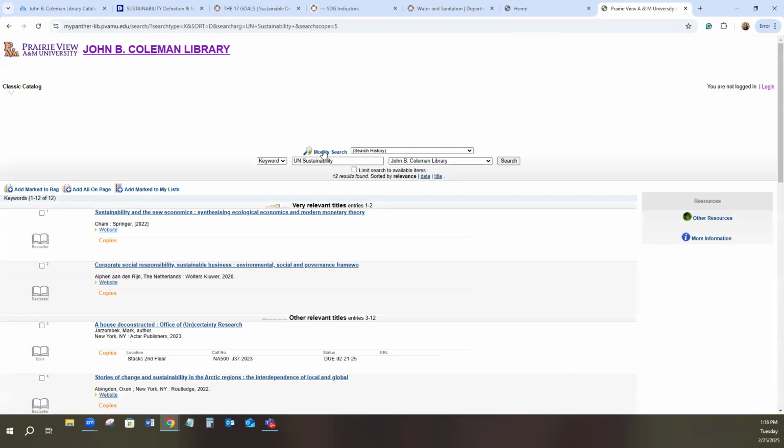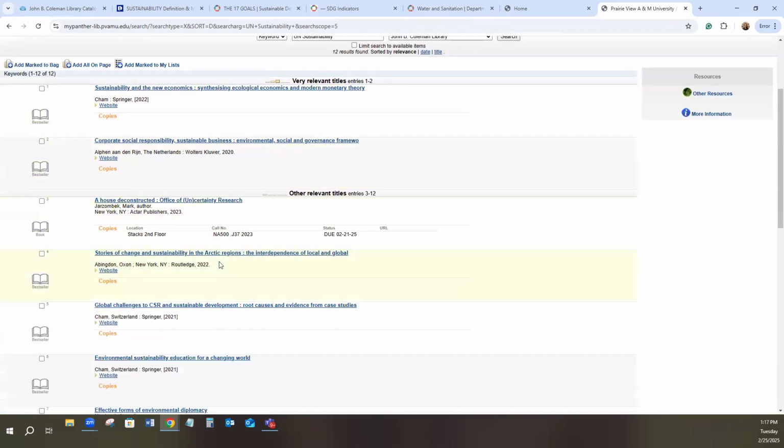And here are some books all about sustainability. You would definitely have to figure out which one best works for you. So, for example, if it says website, this is an ebook. And if it says location, this is a physical book. You would have to come into the library and pick it up.